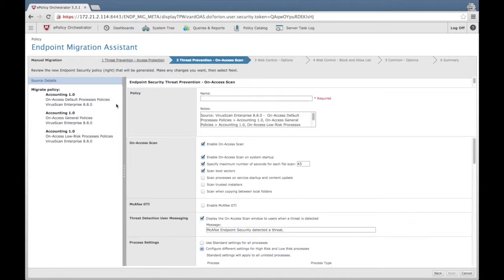On-access scan is an example of a many-to-one policy migration. On the left, you see the multiple legacy policies that contribute to the new Endpoint Security on-access scan policy. You are required to give a name to the new consolidated policy.